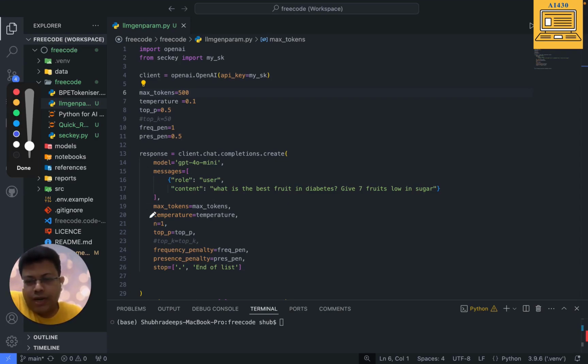This is how you can actually call the OpenAI APIs. So you just import the OpenAI library, and then you can store your secret key securely so that it is not exposed. And then here you build your client using your specific secret key. Here, I have already showcased that you can give your own custom values, and then you can define how your response would look. So here I'm calling GPT-4o mini. I am giving the role and the content. Here I'm saying the role is user and the content is: what is the best fruit in diabetes. Yes, 7 fruits low in sugar.